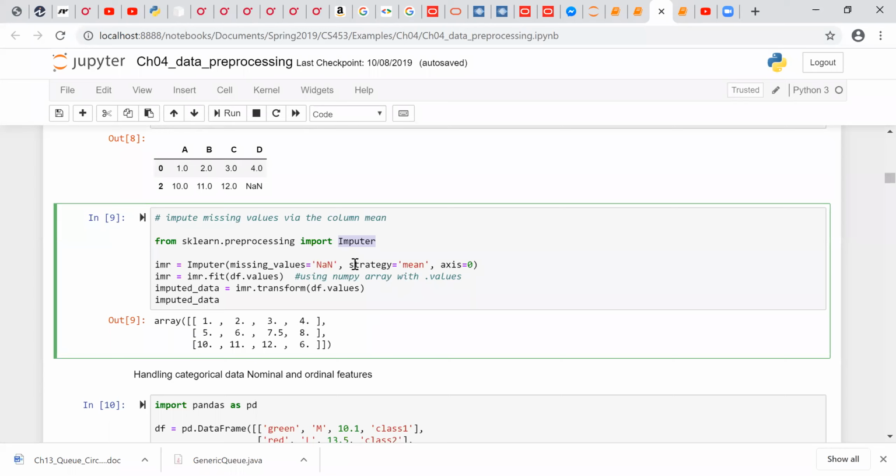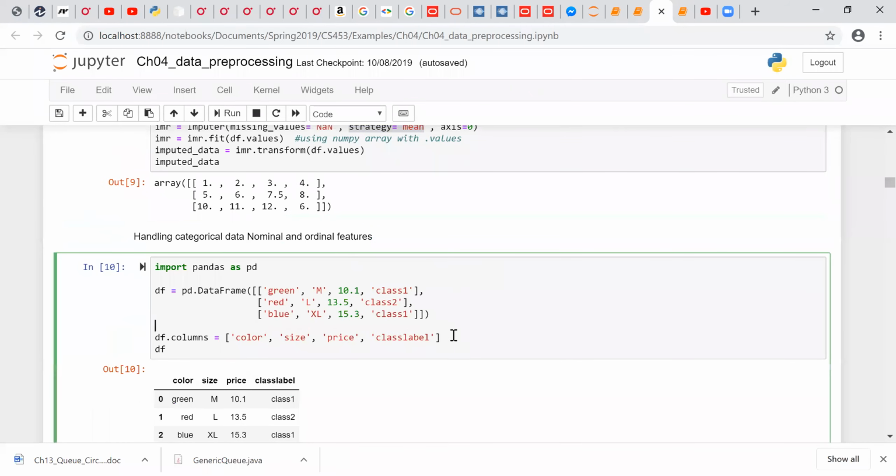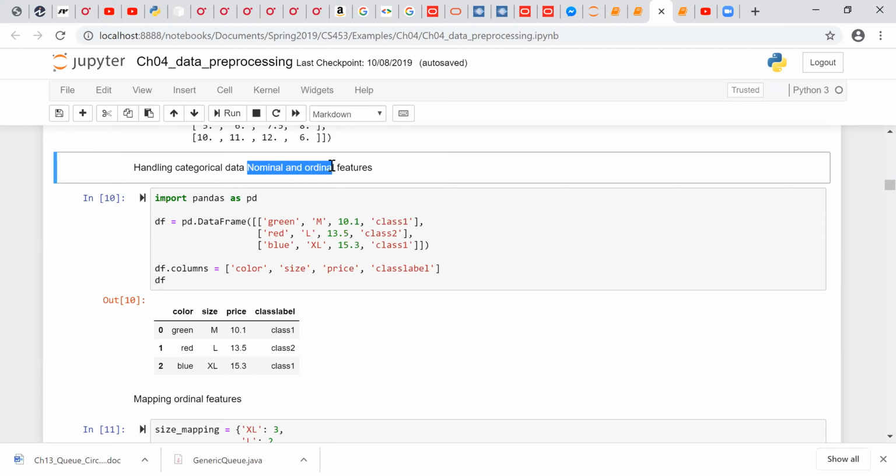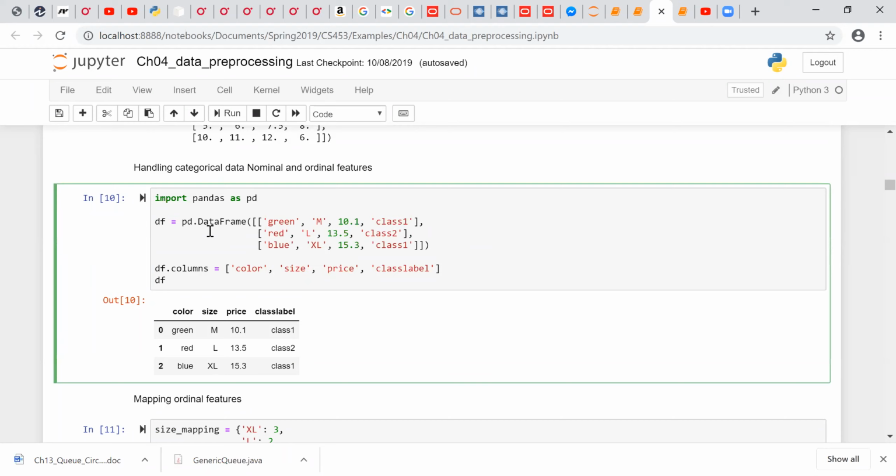And then you can specify your strategy to deal with the missing data, the NaN values. What the next part shows is how we handle categorical data, which can be nominal or ordinal. How do we deal with it? Let's take a look.